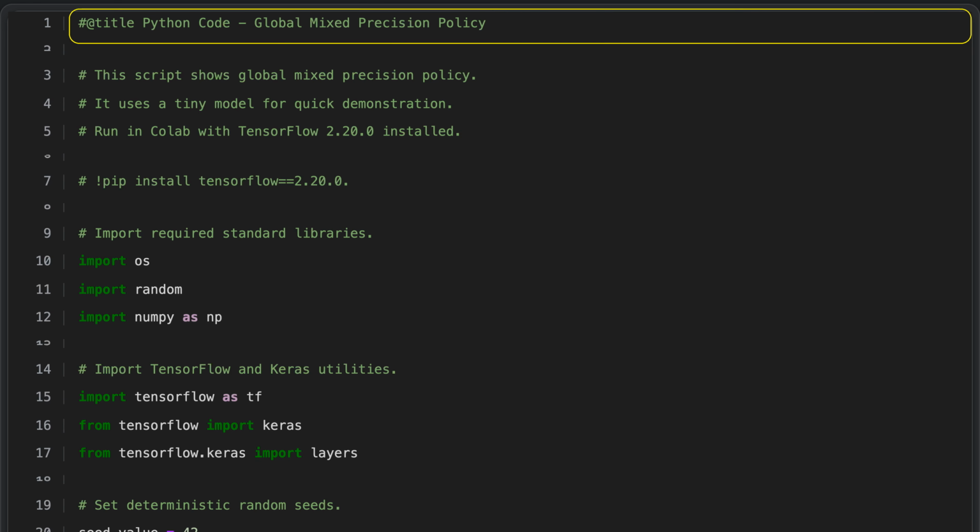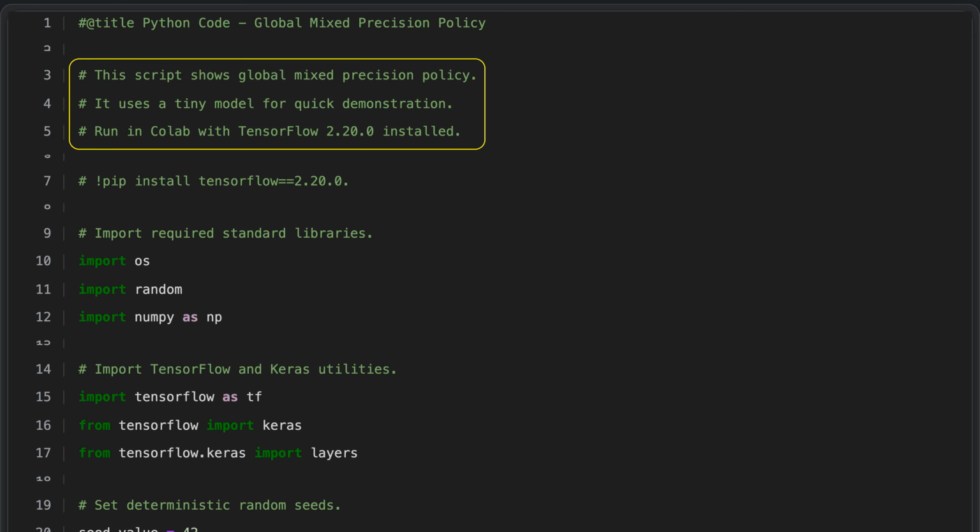Python code, Global Mixed Precision Policy. This short script demonstrates how to use a global mixed precision policy in TensorFlow. It relies on a very small model, so the example runs quickly and is easy to follow. To try it yourself, run the script in Google Colab with TensorFlow version 2.20.0 installed.